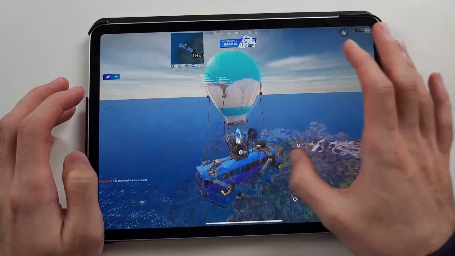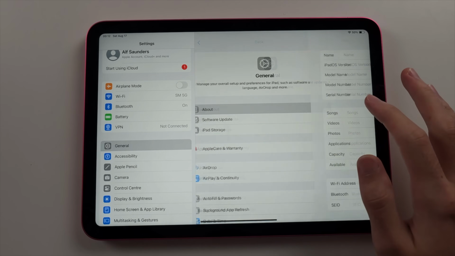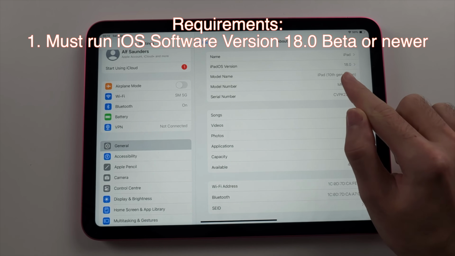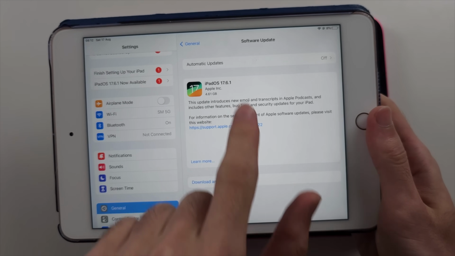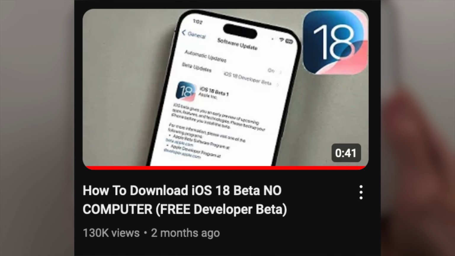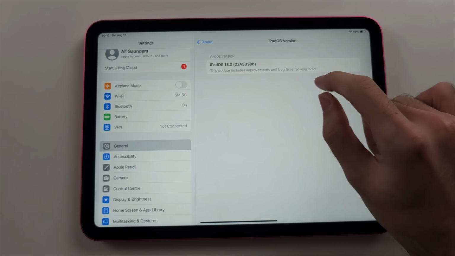To join me on the battle bus, start by opening Settings, General, About. The first requirement is your iOS or iPadOS must be iOS 18. If you only see iOS 17 in your settings, I have a 60-second video on how to get iOS 18 in the description. Watch that, update, follow this video.